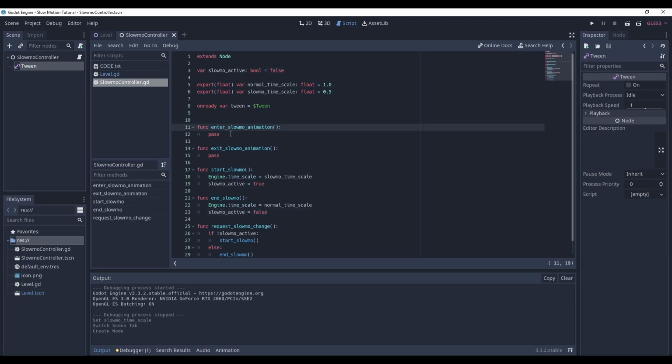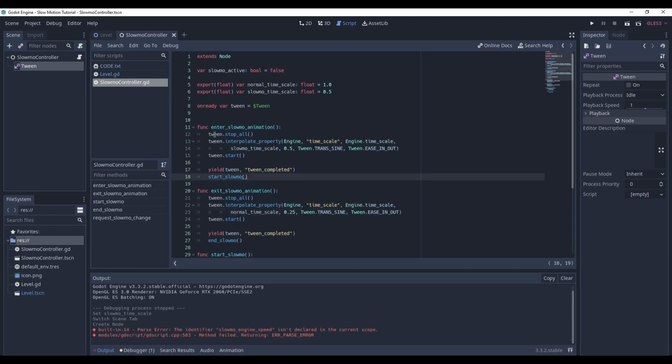Let's come back to our enter_slowmo_animation. Here is just basic tween stuff. Just in case, stop all the other tween processes at the moment. We start interpolating the property timescale of the Engine from its current value to the slow-mo timescale. It will take half a second, and here is just the transition function I will use for that. You may change it, you may not, it's up to you. Just some cosmetic stuff. And we start this.